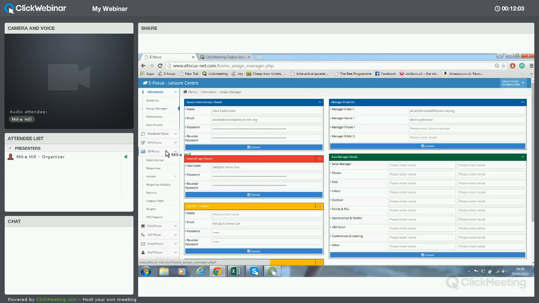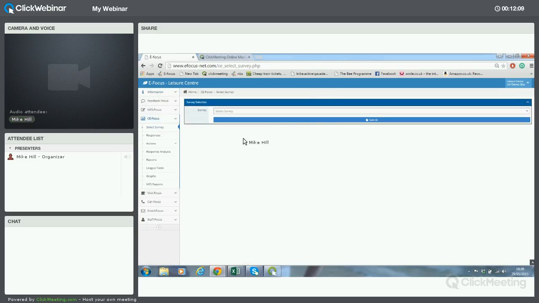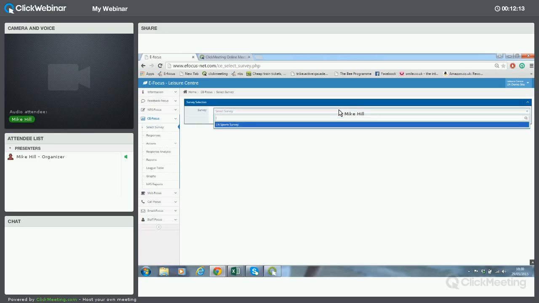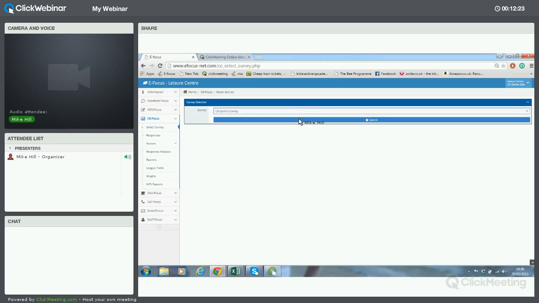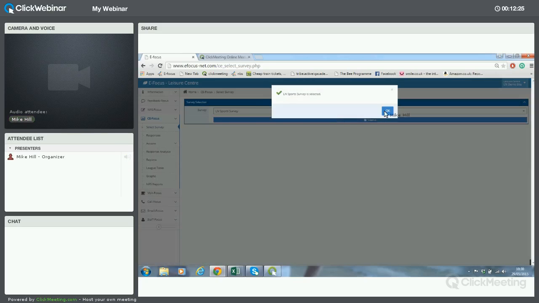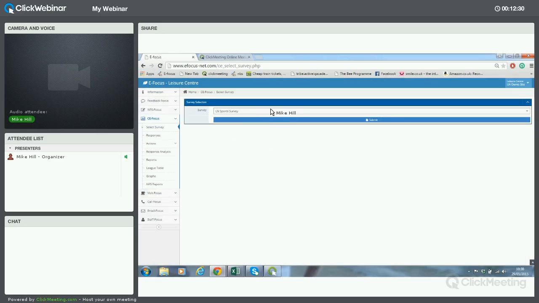So under CE Focus, we have Select Survey. Before you want to go in and start looking at your results, you need to select the survey that you want to look at, because there may be more than one survey which has been carried out in your organization or your site. So in this case, there is only one survey in there, so we're going to select LeisureNet Sports Survey, press Submit, and whatever we do from now on in terms of looking at responses, we know is going to be about that survey.